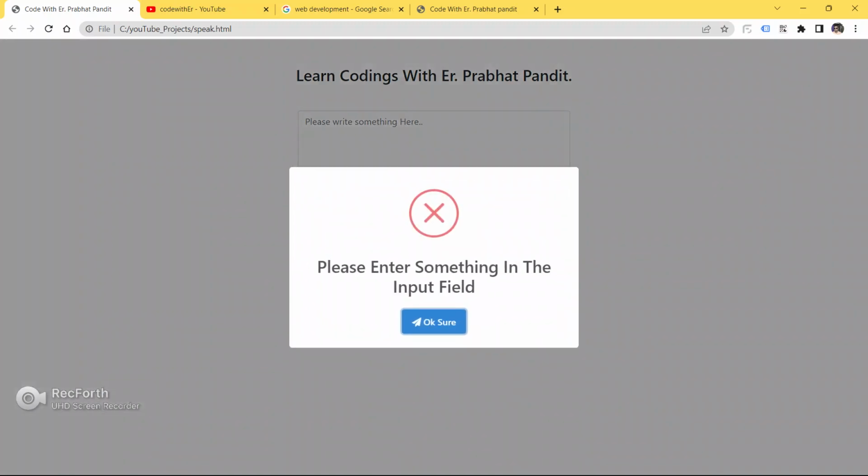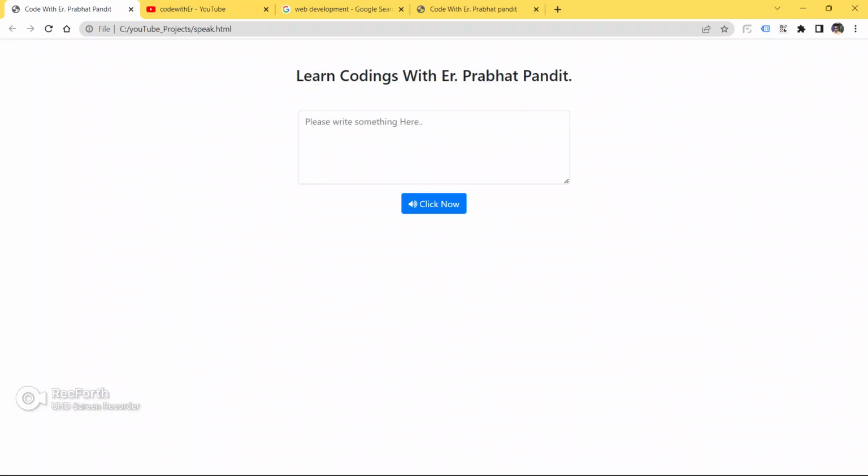As you can see, guys, I have not written anything into the text area. Only then is it going to alert the user that you have to put something into the text area. So let me put this text here, and you won't be able to see any alert now. Learn coding with Prabhat Pandit.